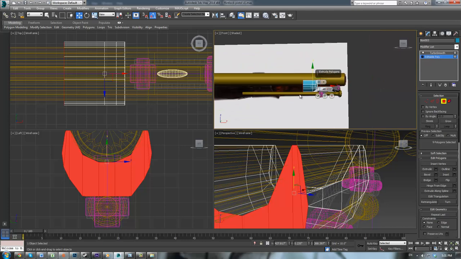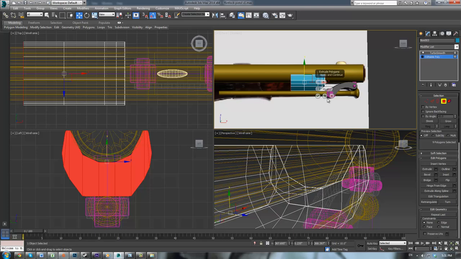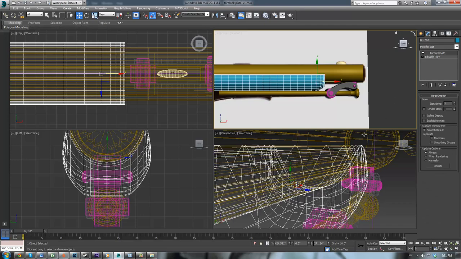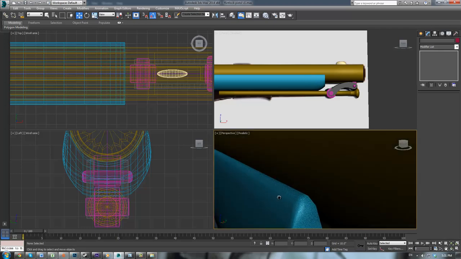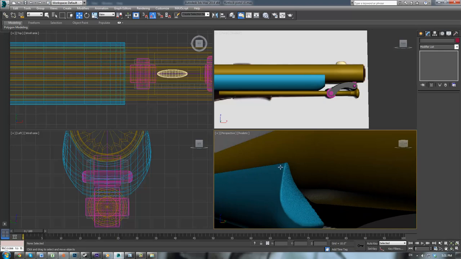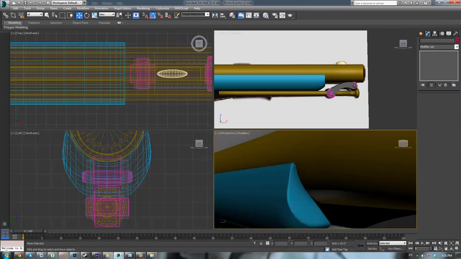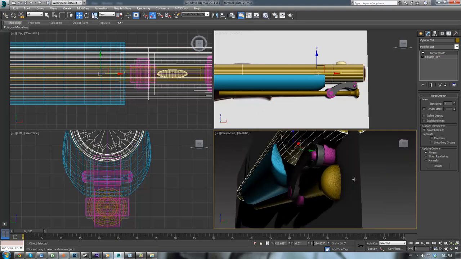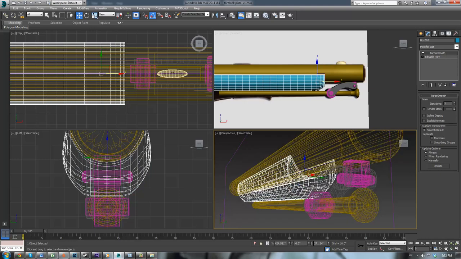So we're going to simply extrude this, extrude, and click the plus button to give us a few more extrusions here. Let's turn our turbo smooth on just to see what we're working with. All right, and that actually looks really good. We're going to have to work on this edge right here, though, I think. Let me find our image. Yeah, no, that should be fine, actually. Yeah, that'll be fine.